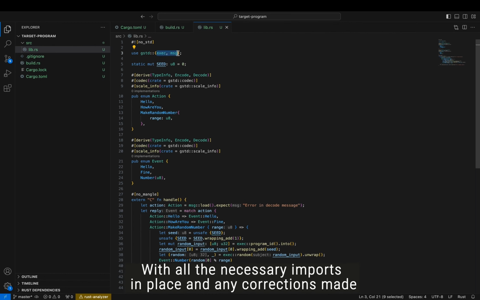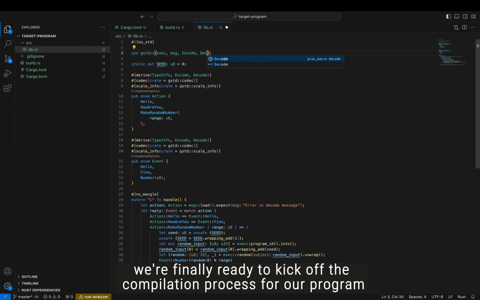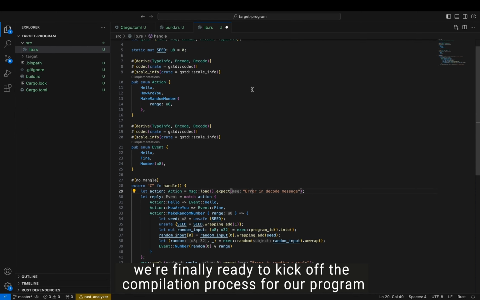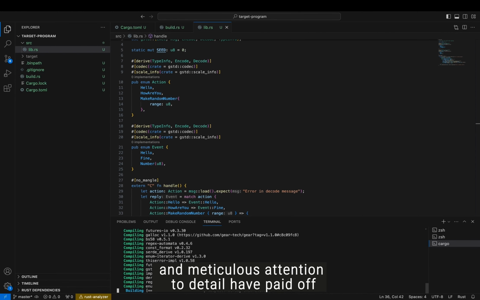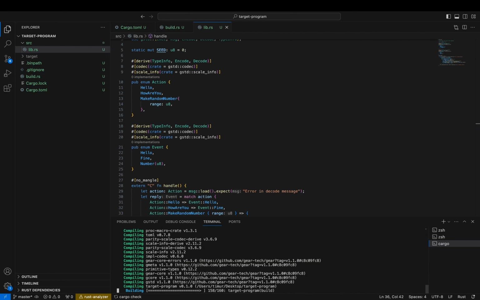With all the necessary imports in place and any corrections made, we're finally ready to kick off the compilation process for our program. This is the moment of truth, where we'll see if all our hard work and meticulous attention to detail have paid off.